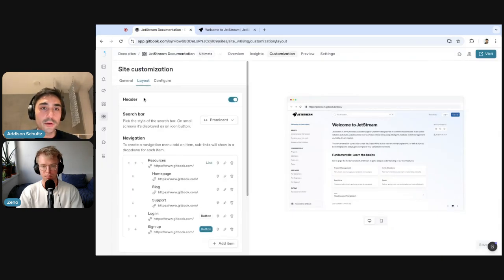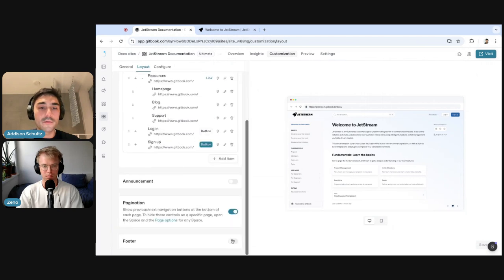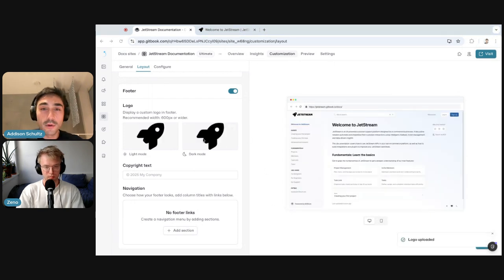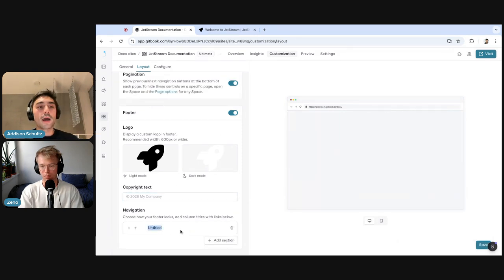But in addition to a header, what you're also able to add is a footer. This also supports a few different customization options. The first one is another logo, so let me go ahead and add this as well. I'm just going to use the small logo that we have. You can obviously use the big one or whatever one you want down there. We'll also add a dark mode icon as well. You can also add copyright text if you want.